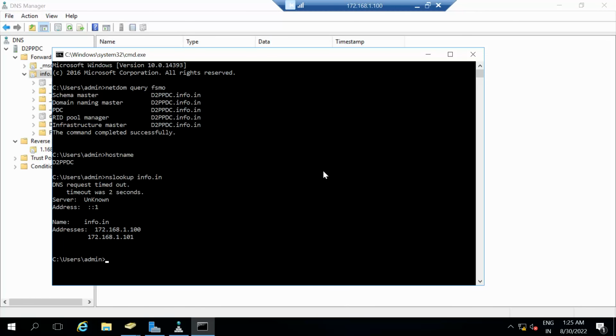Suppose our main server goes down, or we are going to do maintenance on our DC server, and how you can transfer. It completely depends on the PDC. Your machine is authenticated through your PDC emulator role. So if your master server goes down, how will users get authentication? So before that we have to transfer these roles.